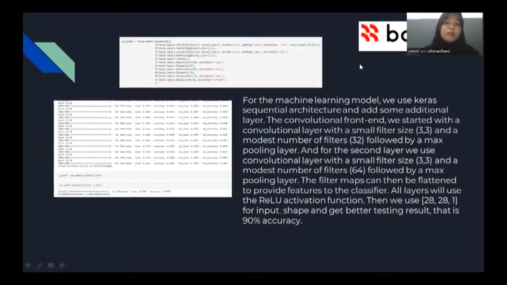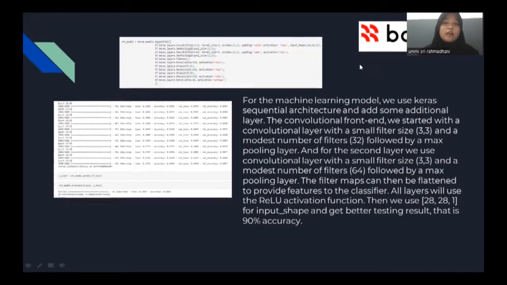For the machine learning model, we use a convolutional neural network and add some additional layers. The convolutional front end: we start with a convolutional layer with a small filter size of 3,3 and a modest number of filters, 32, followed by a max pooling layer. And for the second layer, we use a convolutional layer with a small filter size of 3,3 and a modest number of filters, 64, followed by a max pooling layer. The filter maps can then be flattened to provide features to the classifier. A layer will use the ReLU activation function.